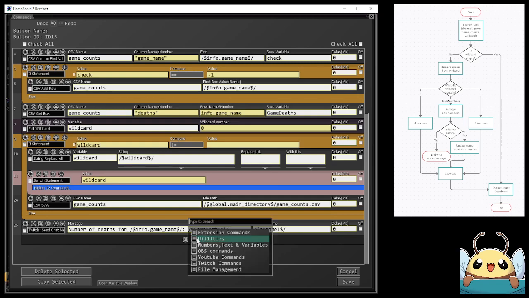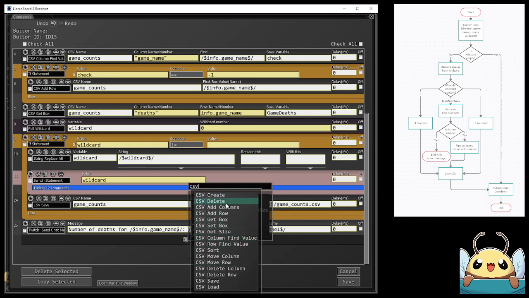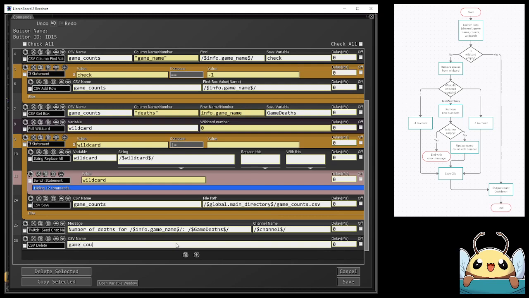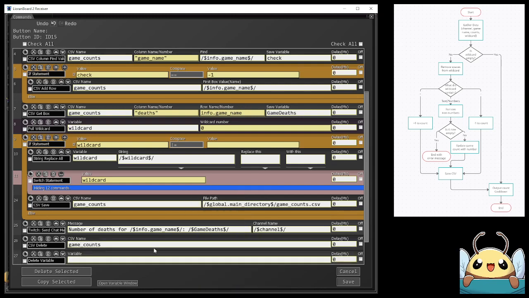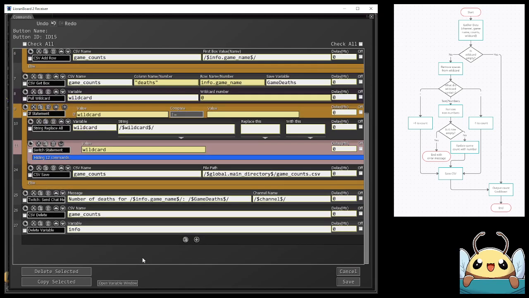So the first thing we're going to do is the CSV delete, and that will delete game counts from LioranBoard's memory. The next thing we want to do is to delete the variable info, just as we did before the exit. And finally, the last thing we want to do is add a cooldown to this command, because you don't want 2 or 3 people to trigger it at once.